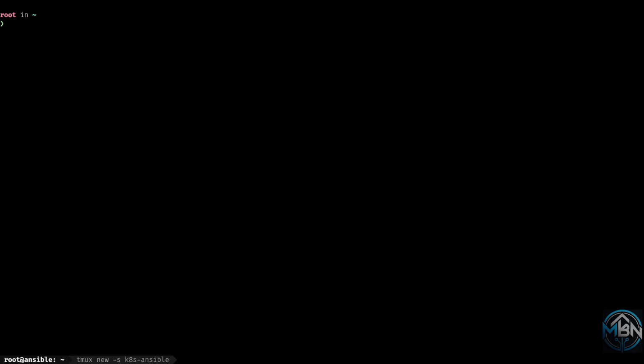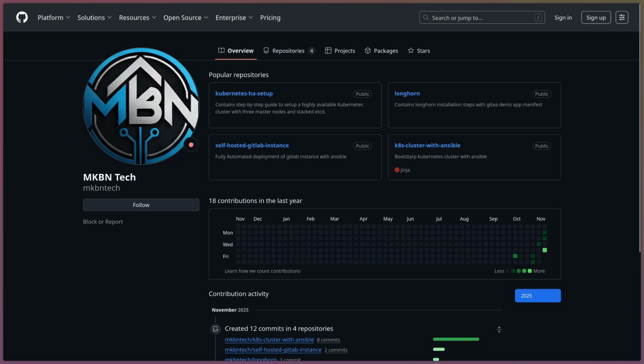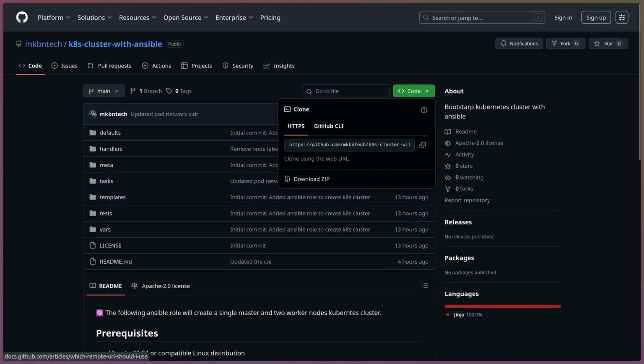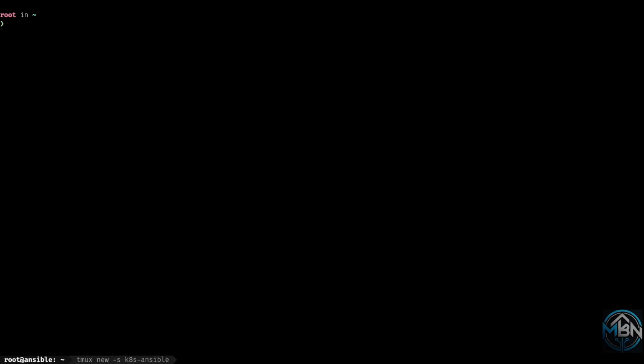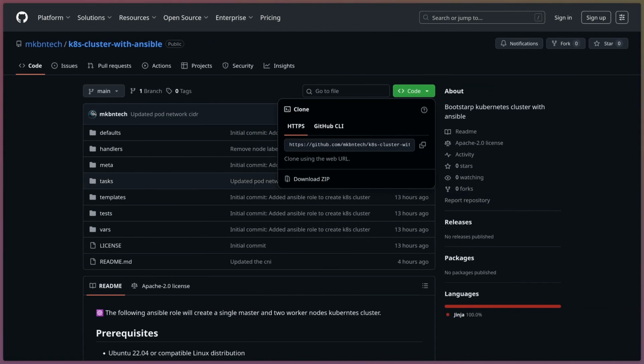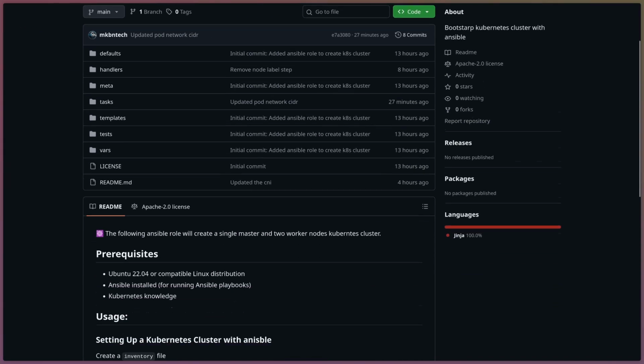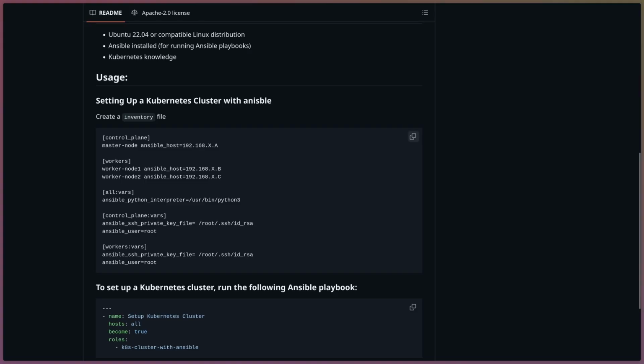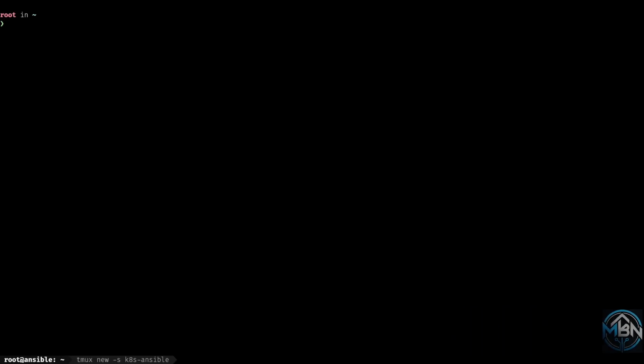It's time to bootstrap our Kubernetes cluster using Ansible. As an initial step, we need to clone the Ansible role. I have created a role called Kubernetes cluster with Ansible, which is on GitHub. Let's clone this to our controller node by using the git clone command. It is done. We need to create a sample inventory, which is in the README. Let's copy this and modify according to our master and worker node IPs.